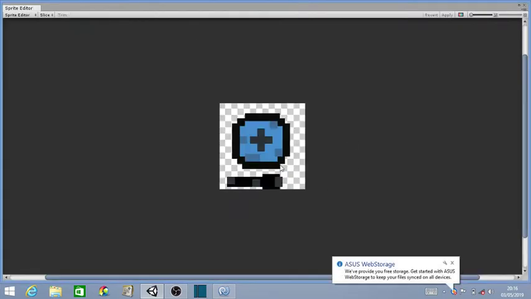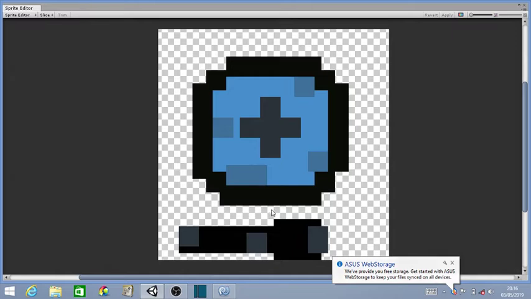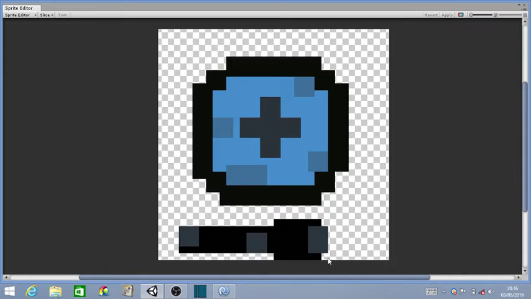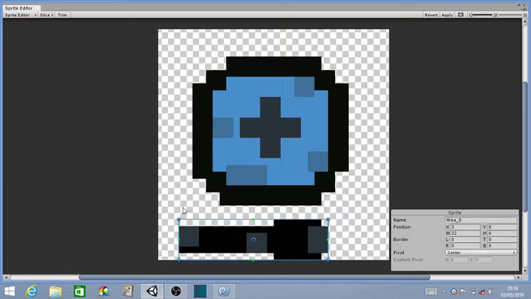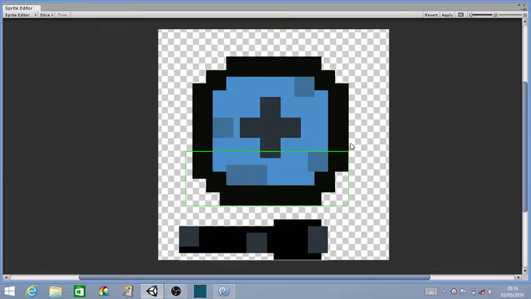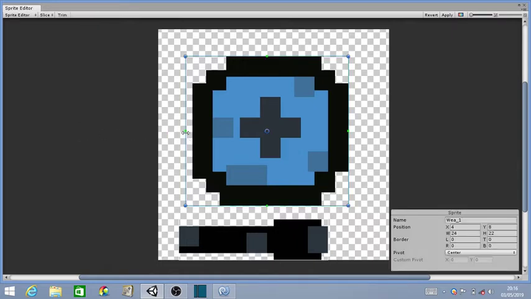Let's just increase this. Now what we're going to do here is cut out the shield separately and the hammer separately. We won't actually slice it automatically because it's pixel art. So we just click, and as you can see, this green line is marking it out automatically for us. The hammer has been cut out automatically, and let's go for the shield. You can just take this one inside like that. Then after that is done, we hit apply.